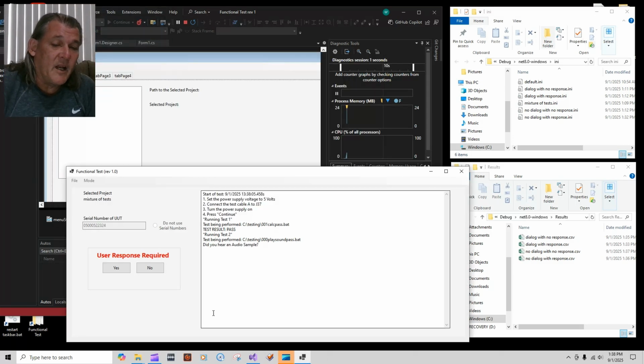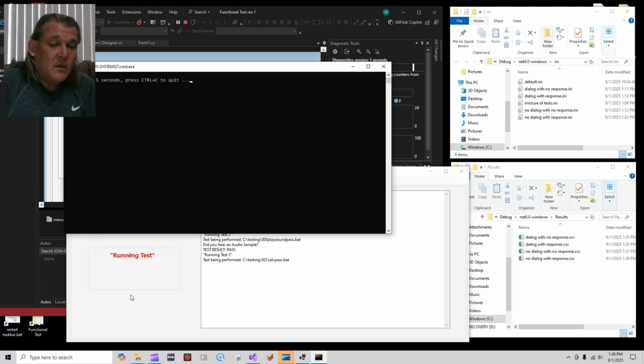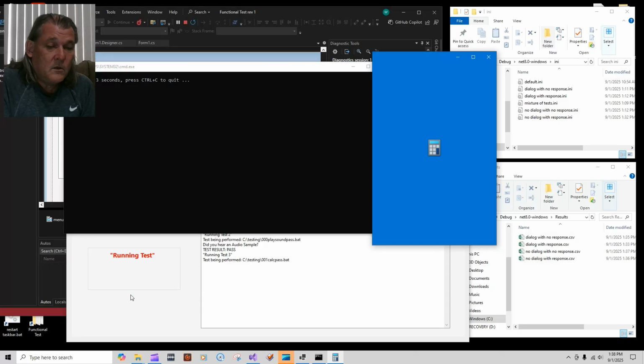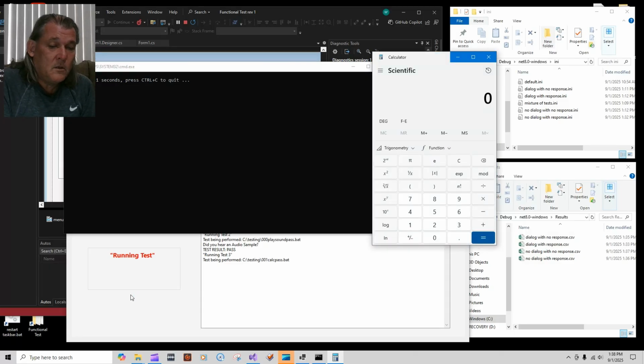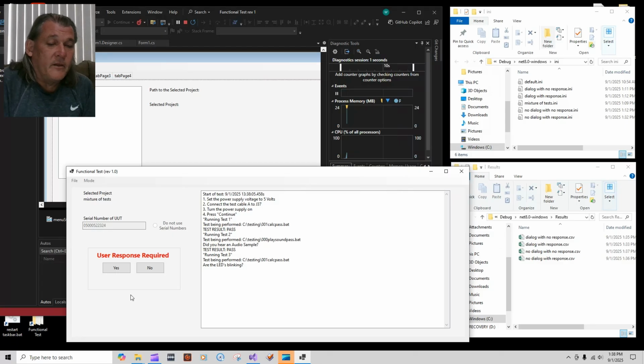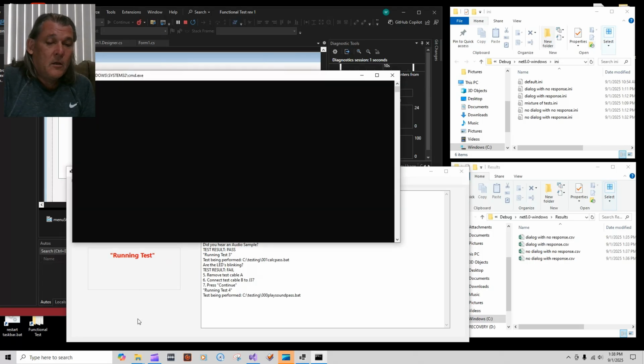Okay, so now it's asking, did I hear something? I'll say yes. And I added a question asking about LEDs blinking. I'm just going to say no. Now it has a dialogue where I have to move a cable and then press continue. So I tried to add that kind of feature just in case someone wanted to use that.